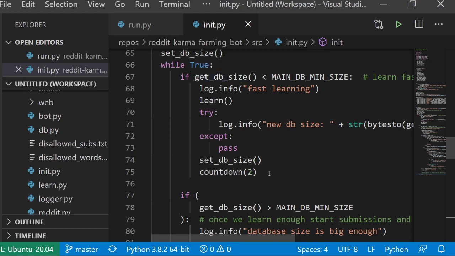Well, this is where we do the fast learning. So if the current database size is less than the size of our main database minimum size, then we need to fast learn. And you'll see that if this is less than this, then it's true. And so we will go into fast learning mode and we will learn, and then it'll output the new database size. And then we set the database size in our database again, so that when we go through this check one more time, it will have the latest information.